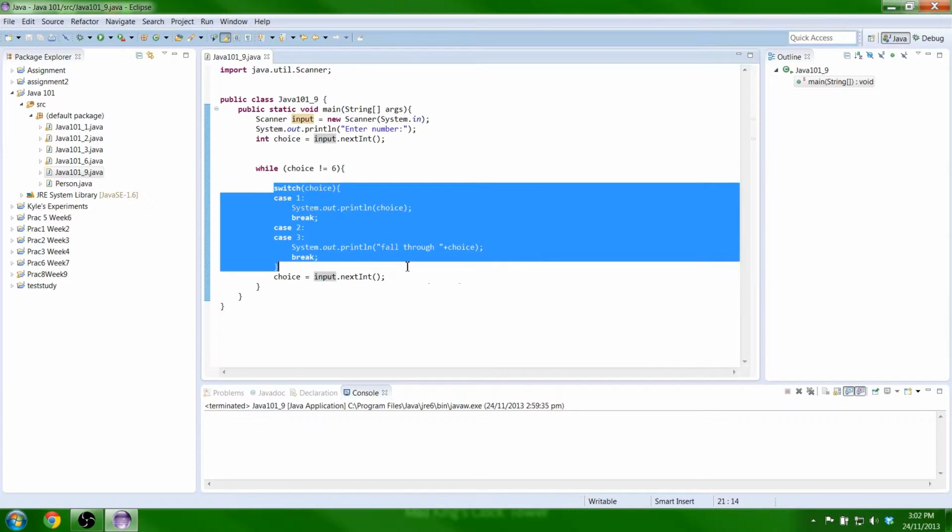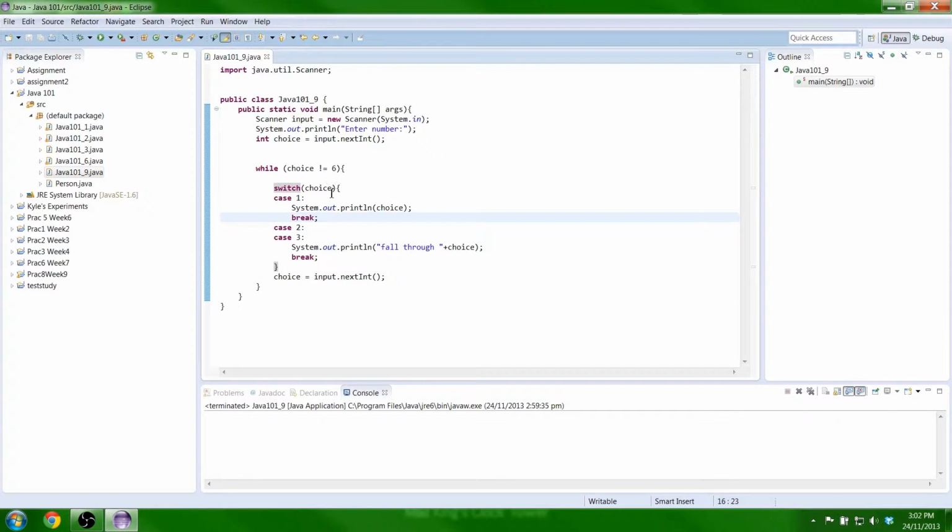We run our switch statement. Now this is how you set up your switch statement. You use your keyword switch, and then input the thing that you're testing against. So we're testing to see what number is in choice. We put choice in our brackets, and then in the case that choice is equal to 1, we will print the choice, and then we have to break.